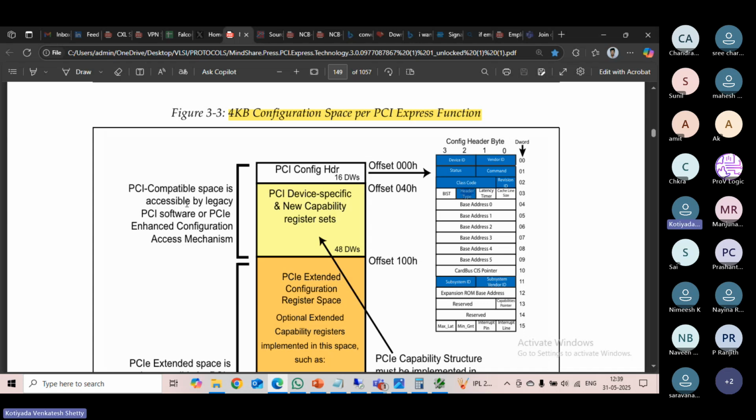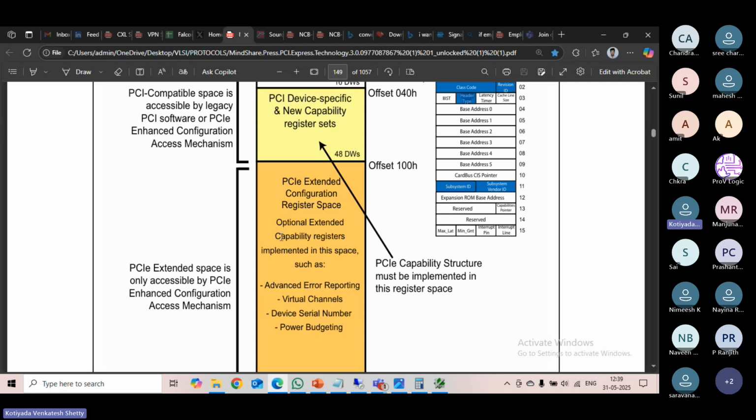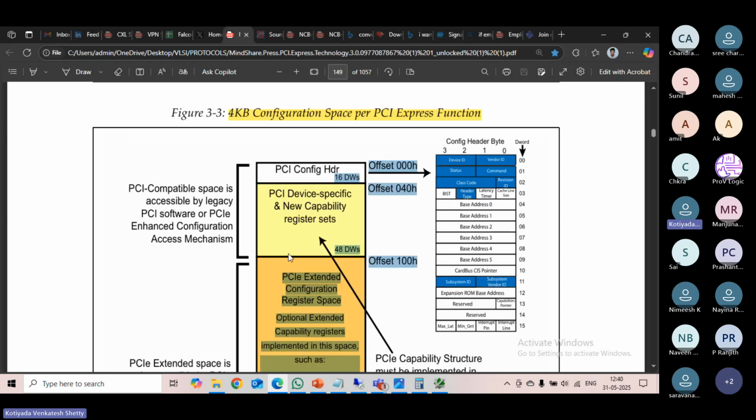So the configuration header is common for every generation. The PCI compatible space is coming from the legacy devices also. PCI compatible space is accessible by legacy PCI software or the PCIe enhanced configuration access mechanism. Legacy devices also have the configuration header and configuration compatible space, but legacy devices, older versions, don't have the extended configuration space. Only PCIe has this space. Up to PCI we have this configuration header and capability space.